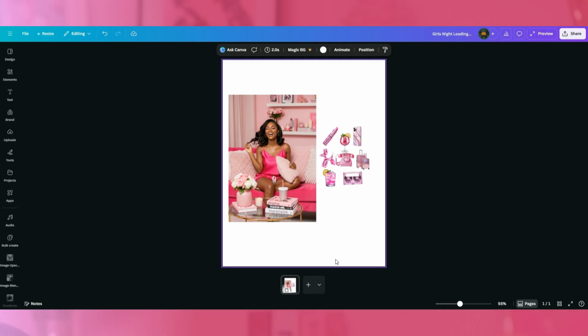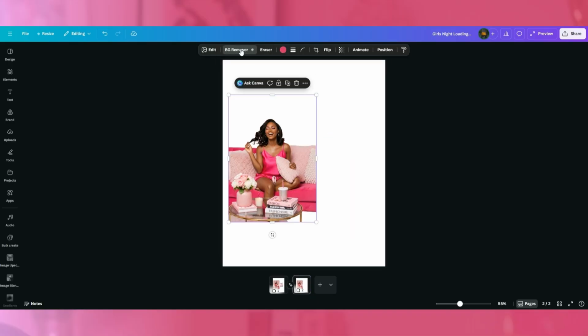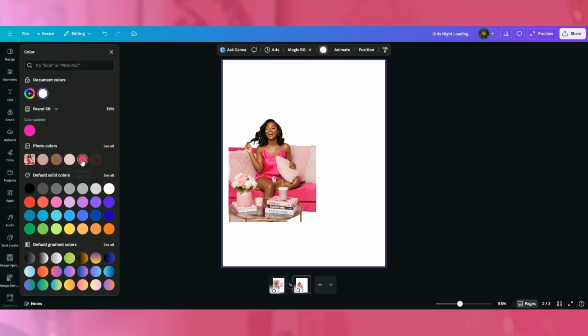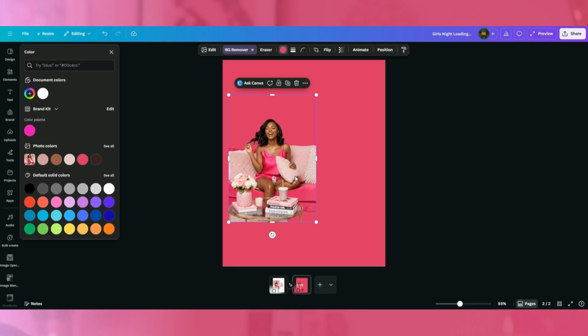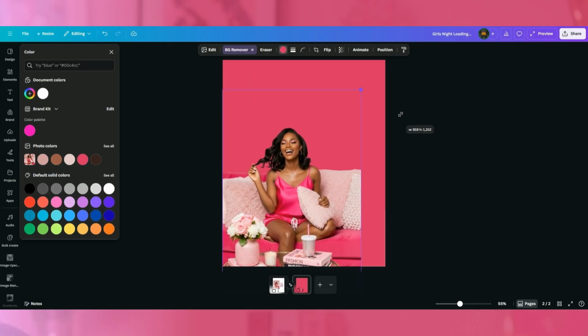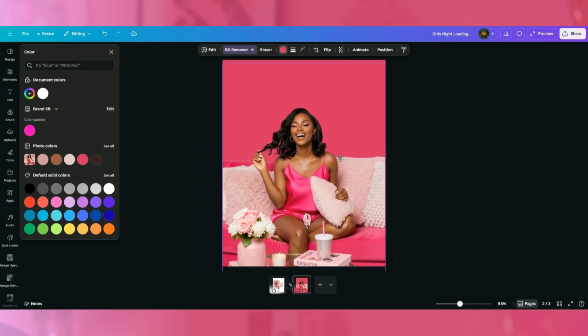Then, once you make all those decisions, it's now time to create this animation. Now, this does work best on a solid background. So I'm going to remove the background on my image and give her a solid background. So first thing I'm going to do, hit background remover, and I'm going to click back here on the background, change the background color to pink. Next thing I'm going to do is go ahead and position my image where I want it.